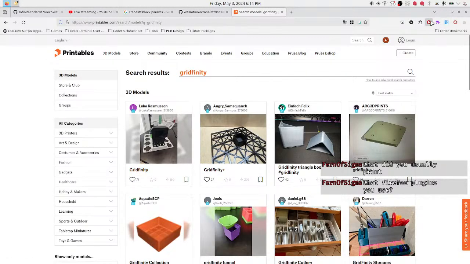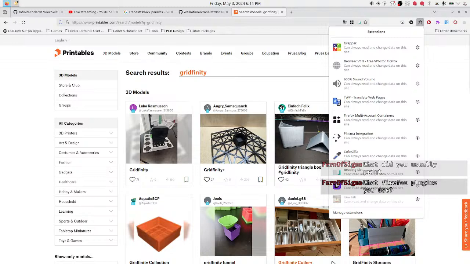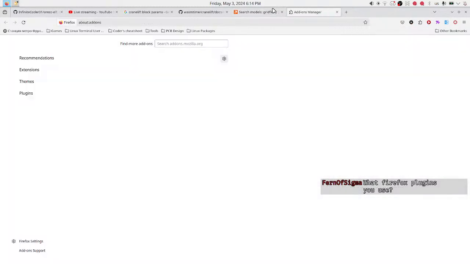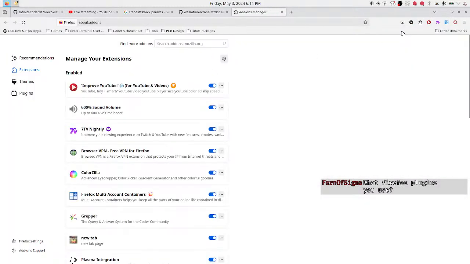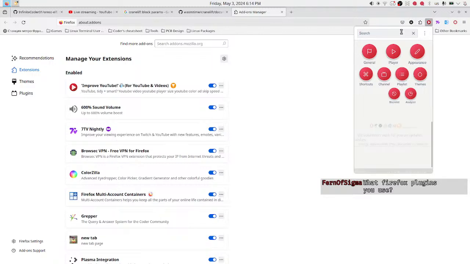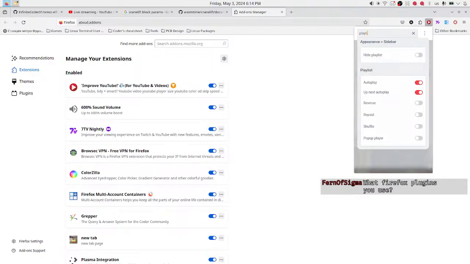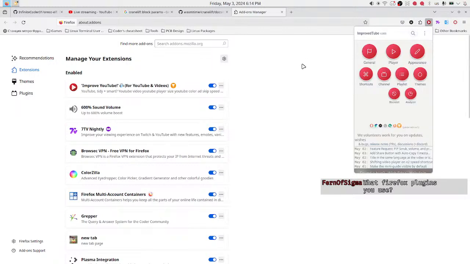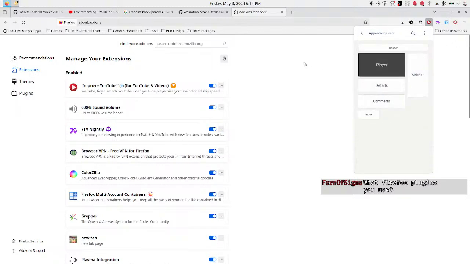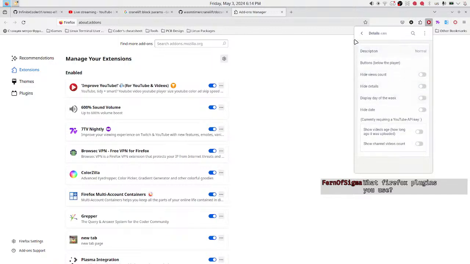What Firefox plugins do I use? Extensions. Improved YouTube. Oh, this. I've installed it just for one feature. If I open a playlist, I can reverse it. I've installed this plugin just for this one feature and now I just have it. And it has some useful stuff. I mean, I can configure it. Maybe I actually should.